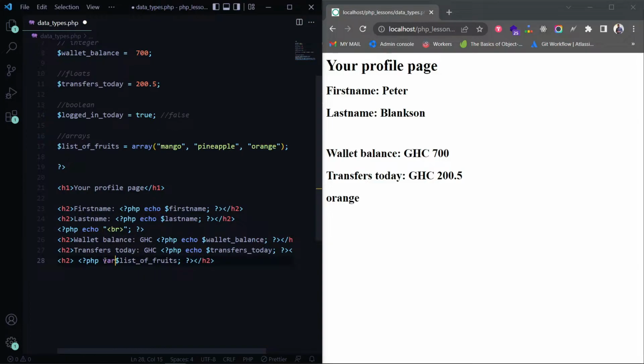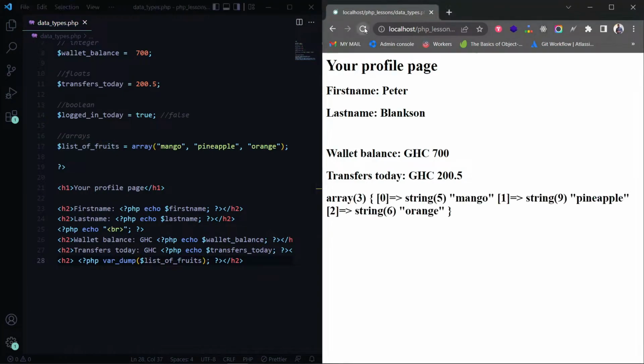We can just use the var_dump construct instead. Okay, and say var_dump list of fruits. Okay, so that shows array 3, 0. So you see 0 is mango, and then it shows the type of the variable. 1 is pineapple, and then 2 is orange.